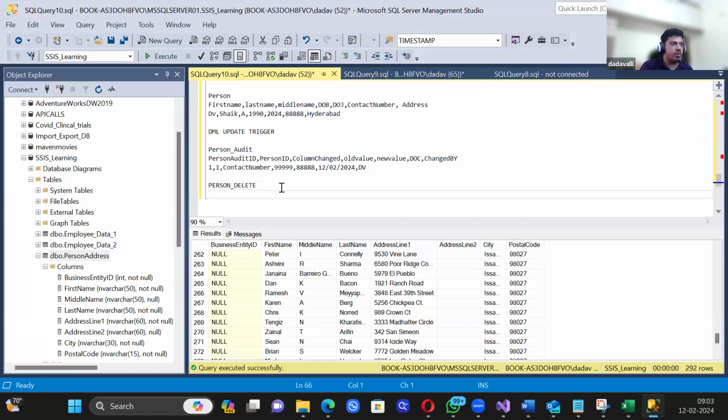Here you should have all the columns, whatever columns are there. Then you should have something called delete by, and something called delete date: when this was deleted and who deleted that data. You won't hard delete, you will delete in a soft way. Try to do this as well.